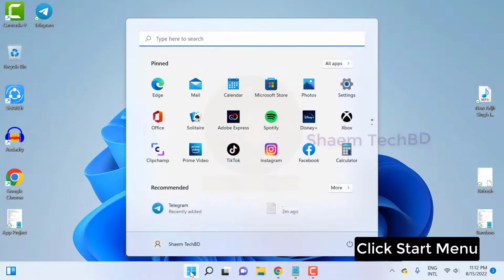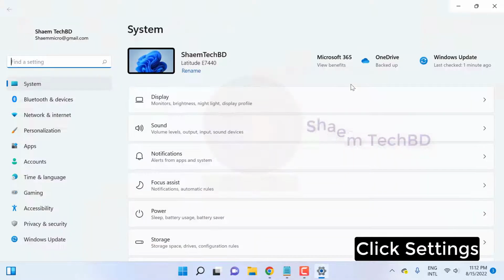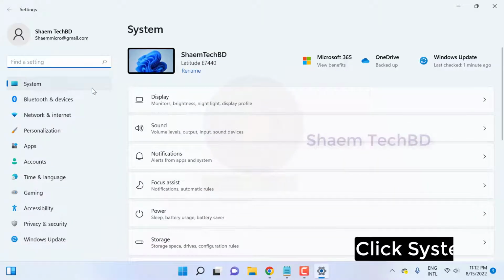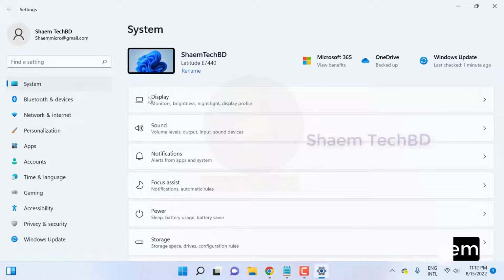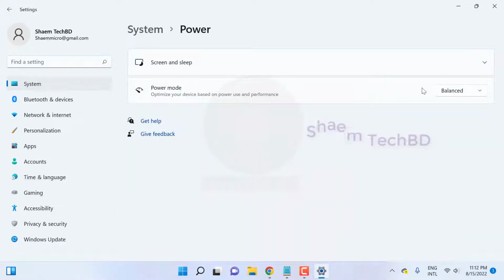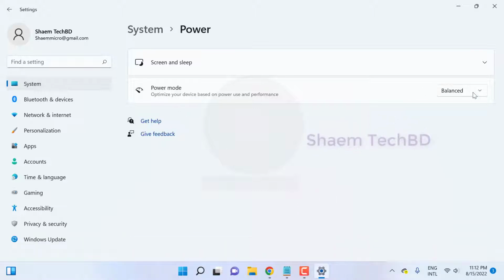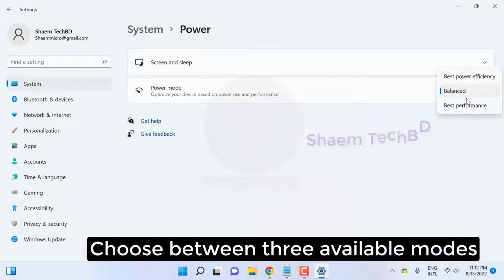Click Start menu. Click Settings. Click System. Then click Power. Scroll down to Power mode and use the drop down menu. Choose between 3 available modes.